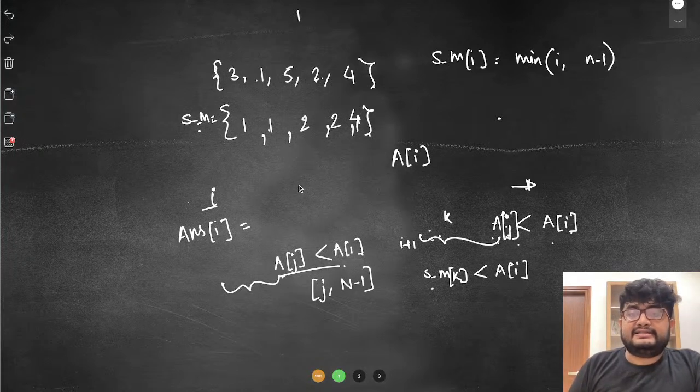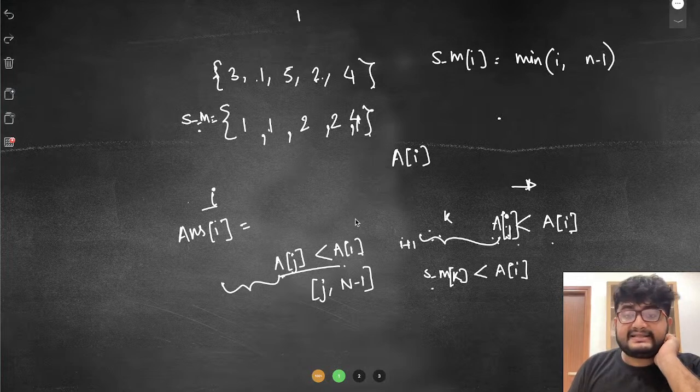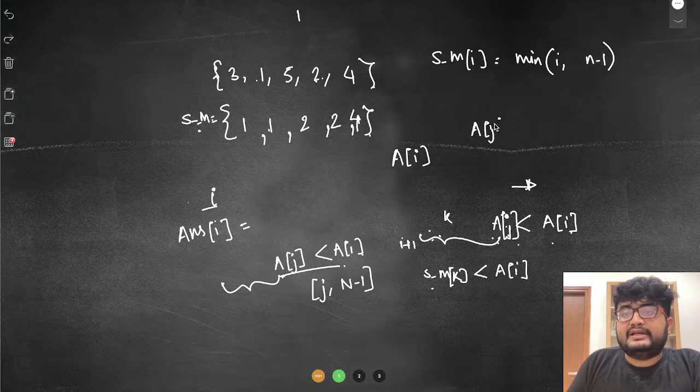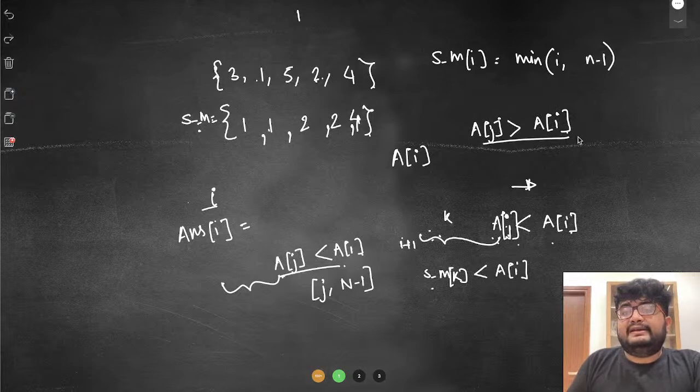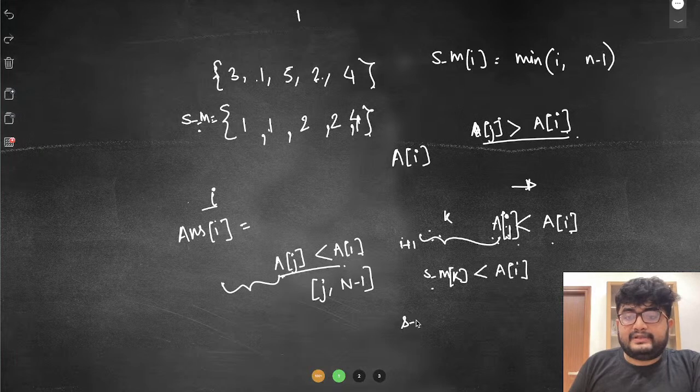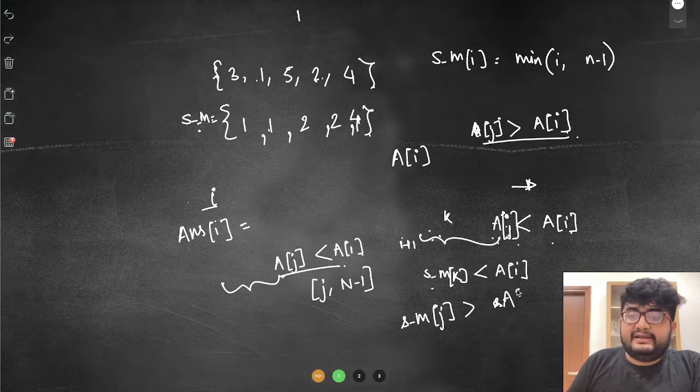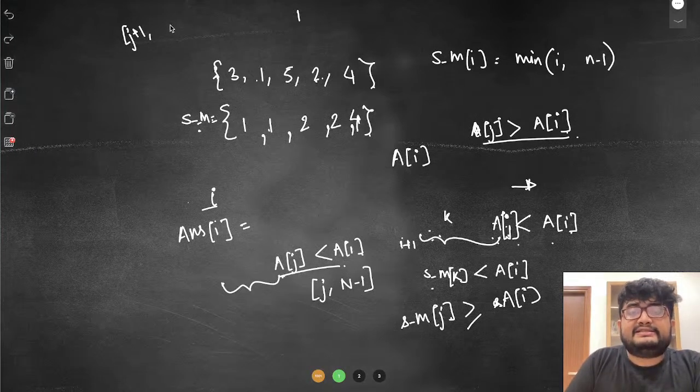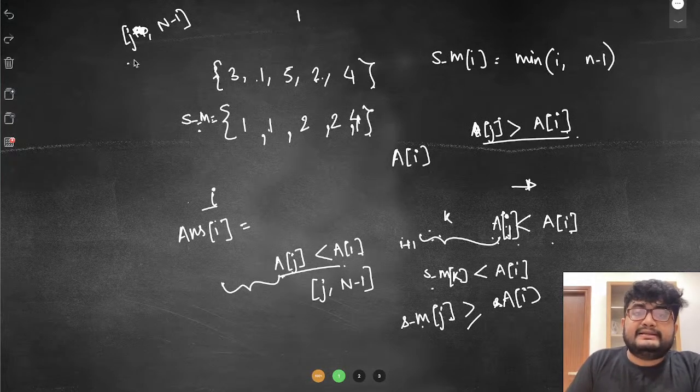Let's consider the other example, the other case. The other case is when a of j is greater than a of I. Or rather, let's say the suffix minimum of j is greater than or equal to a of I. That means what? All the elements in the range j plus 1 to n minus 1, the suffix minimum elements in the range j to n minus 1, are not the answer.